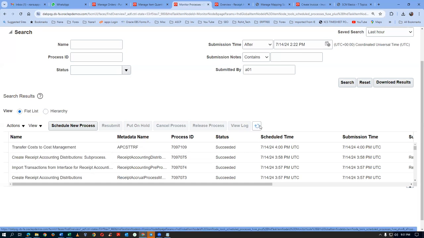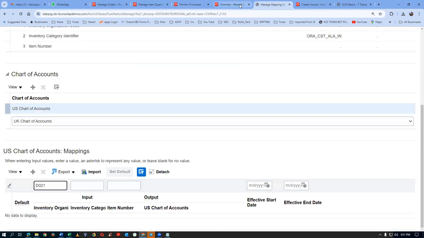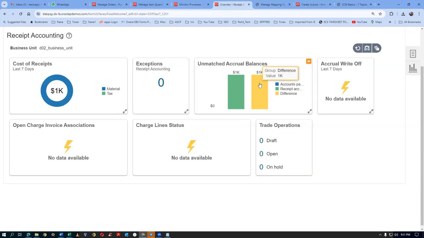Normally, the distribution need not be created at all. It will appear straight away on the base tables. Transfer cost to cost management. It's not done. I will go there and click on refresh. It has to come. It's still not coming at all. The zero has to come up, and master close.